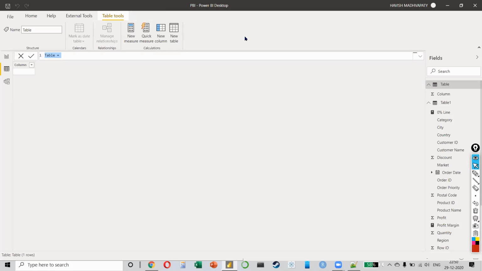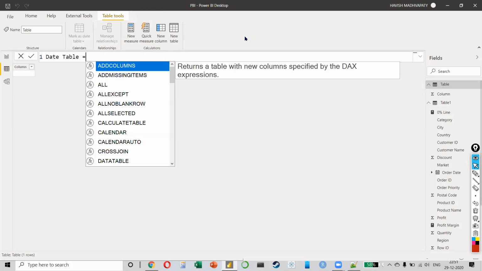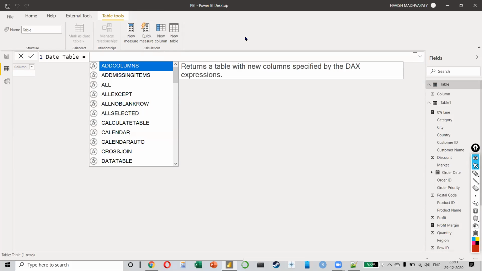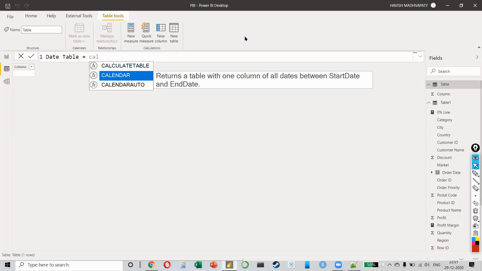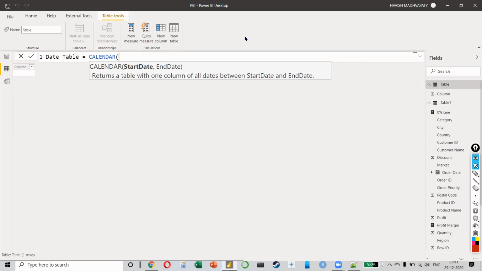And again, you notice a formula bar will appear. What do we want to create? We want to create what we call a date table. And in this date table, we want to create a list of dates. So we use a function called CALENDAR. Look at the explanation. It says that CALENDAR will return a table with one column, which has all the dates between a start date and an end date, right? So CALENDAR, and now I have to put the start date and the end date. So tell me, what should I write here?